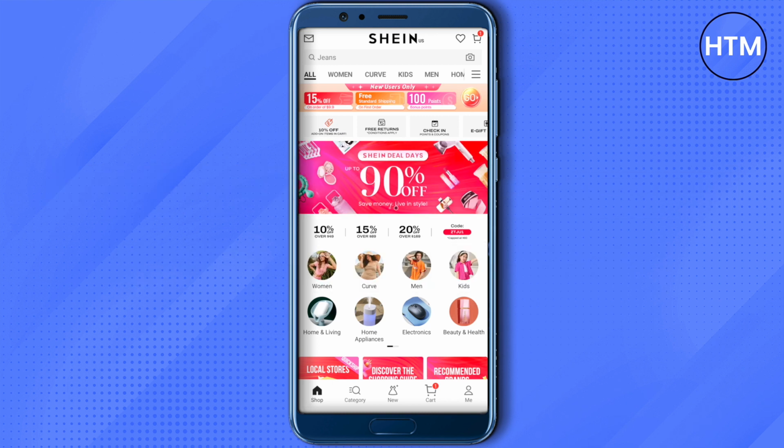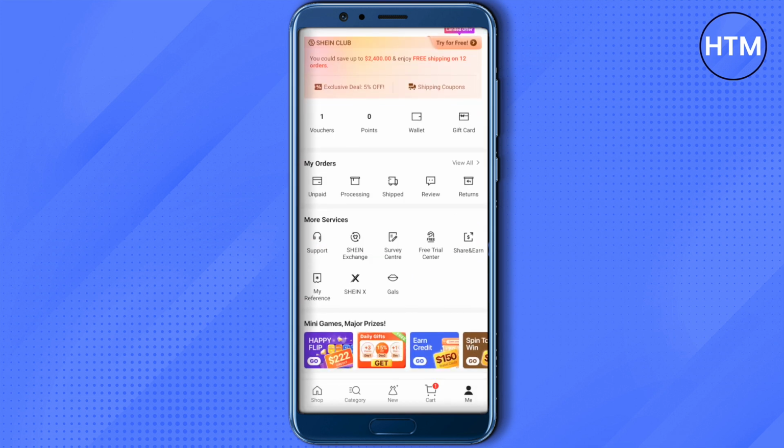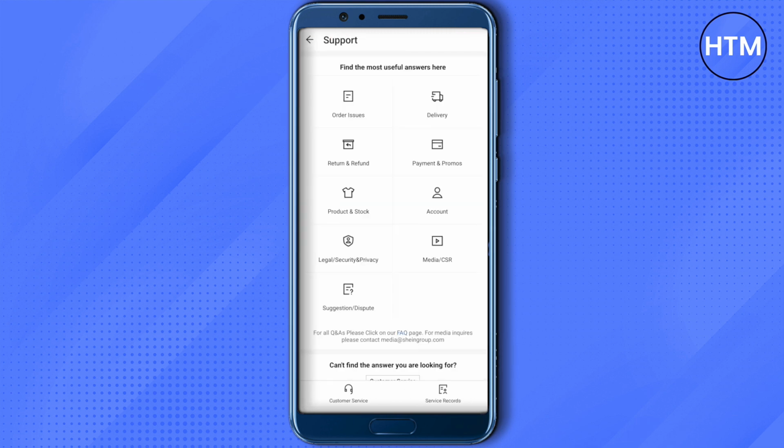So for that you need to open up your Shein app and then go to Me section by clicking on the bottom Me, and after that you will see this option of support on more services section. Just click on this support. After that you can select the issue that you are facing. Suppose you are facing an issue which is related to delivery, so you can just click on it and find all the FAQs related to it.